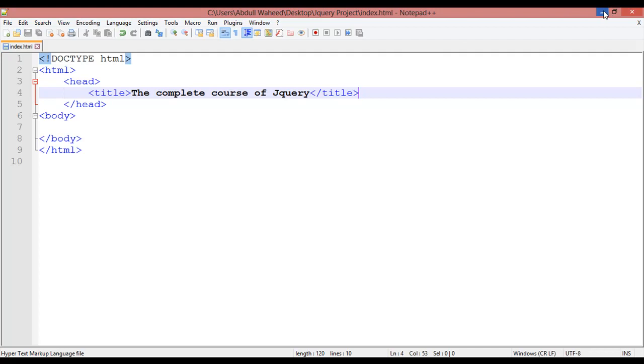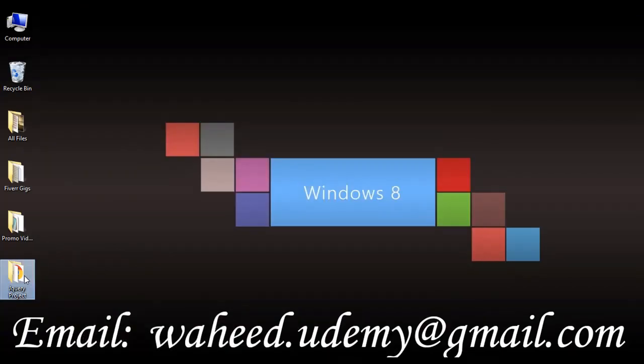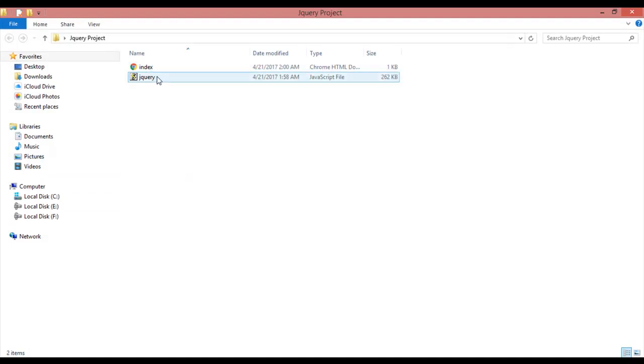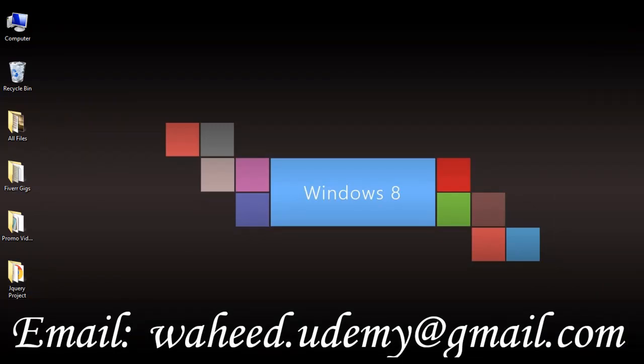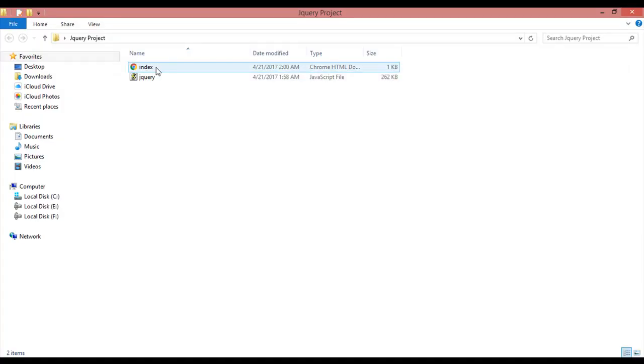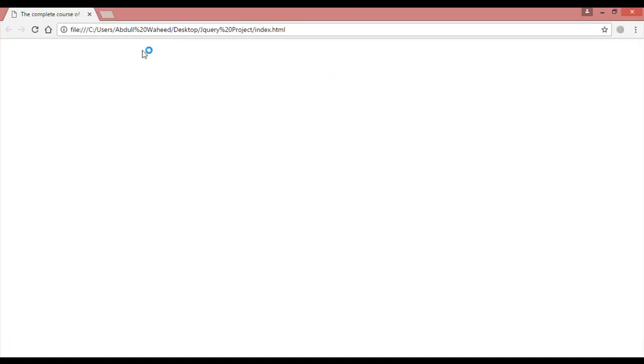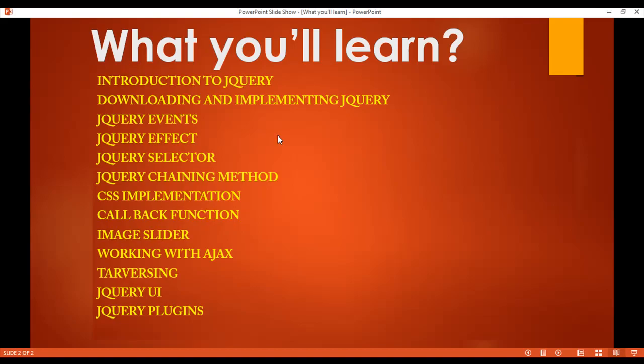Now we have downloaded the Jquery file, and it is inside the same folder, the Jquery project folder, located on the desktop. We have also created another file by the name of index.html in the same folder. You can double click to open it. You can see the title, the complete course of Jquery. Now it is time to implement your Jquery file inside your web page.